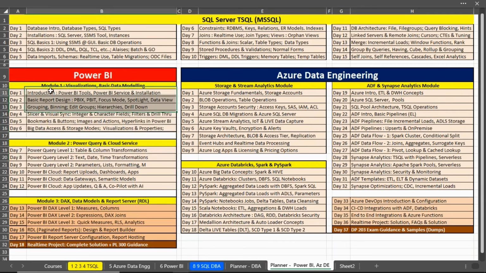So we'll start with introduction, reports, grouping, binning, slicer, visual sync, bookmark, buttons, big data access. I request you to go through and learn by heart the technical terms. Please do it for me. Let's start learning together from today itself. And after the first module, you will start the project work, if you wish to. If not, you can start the project at the end. Whenever you want, you can start after the first 6 days.